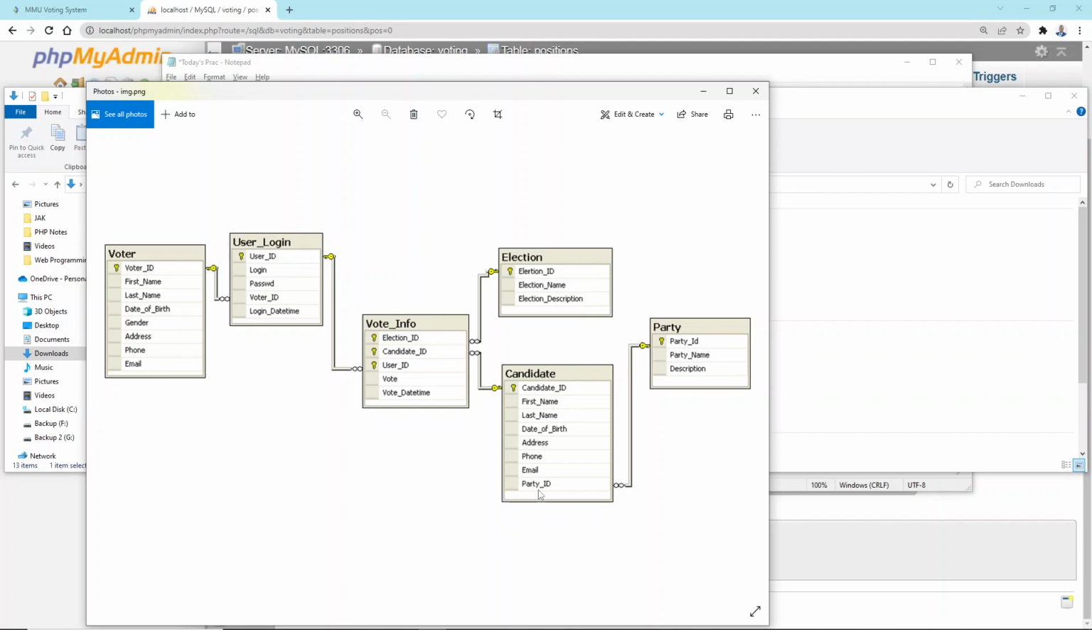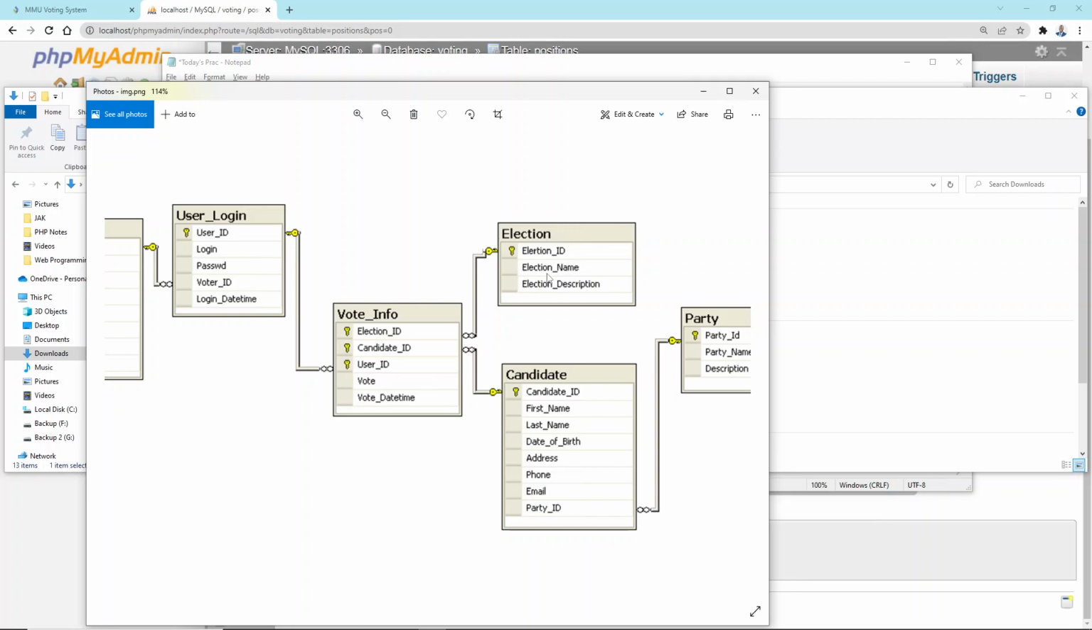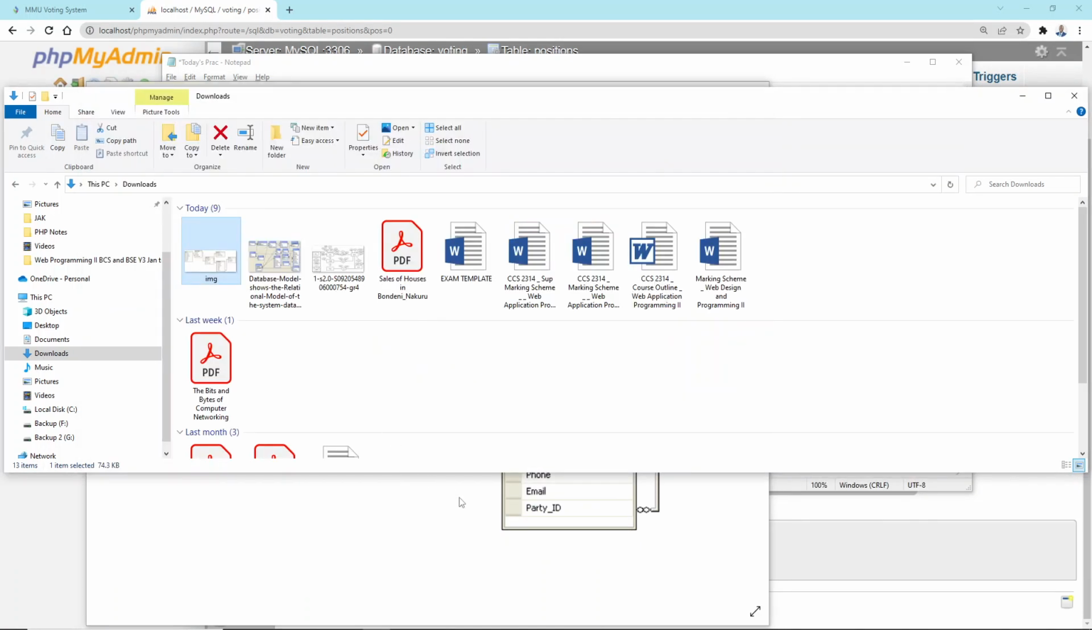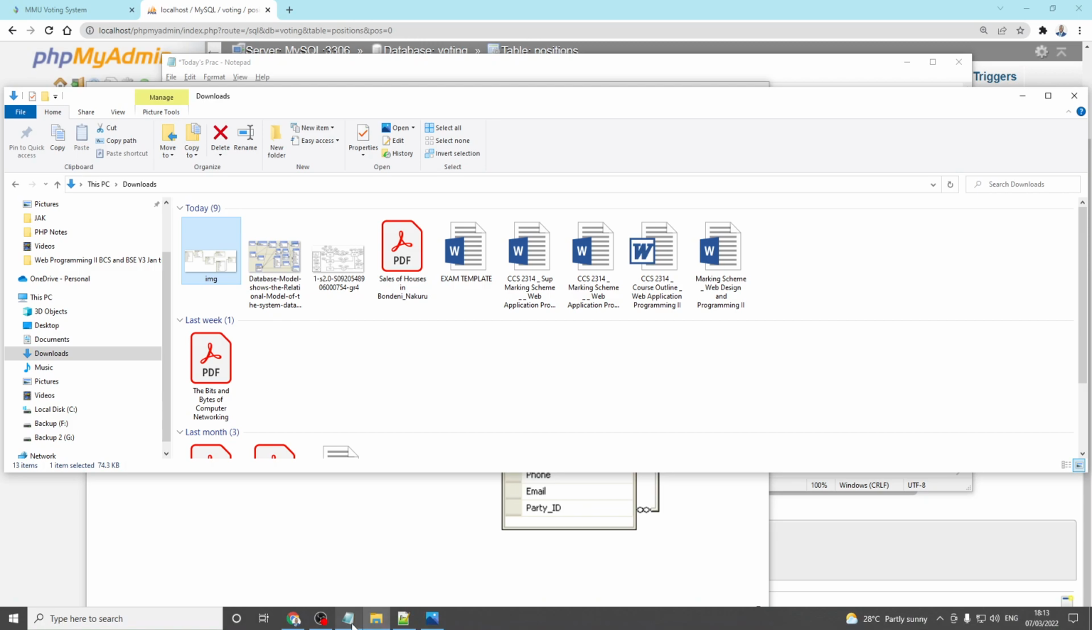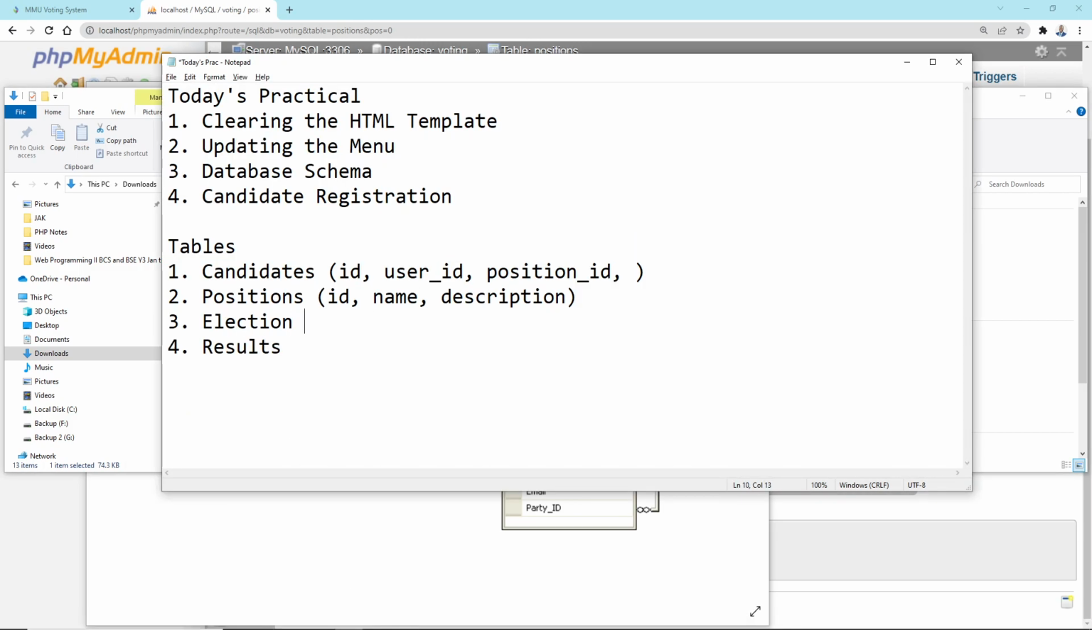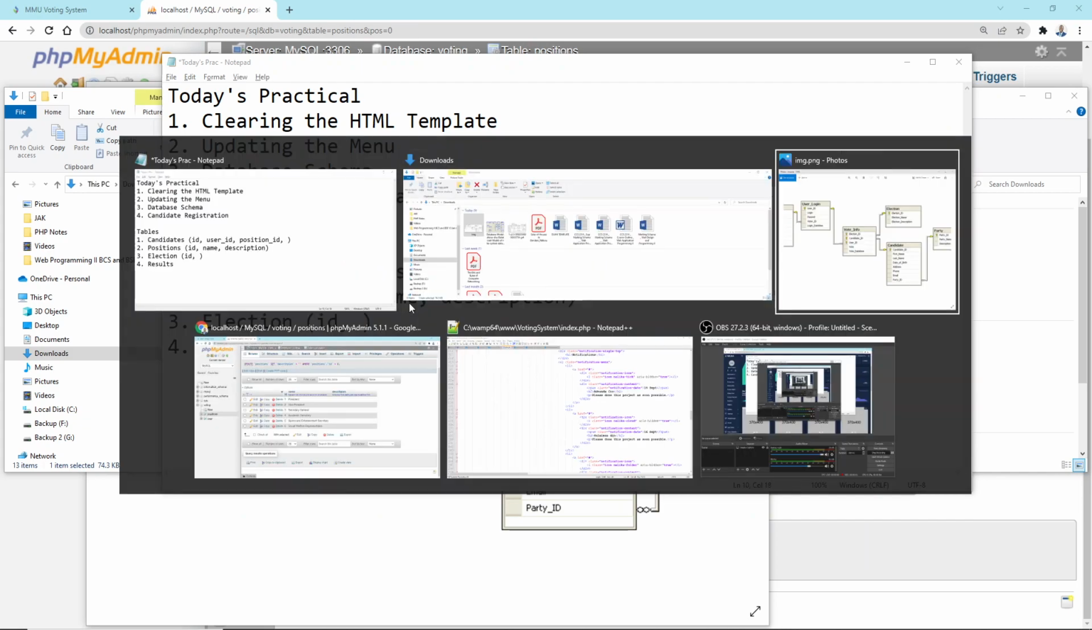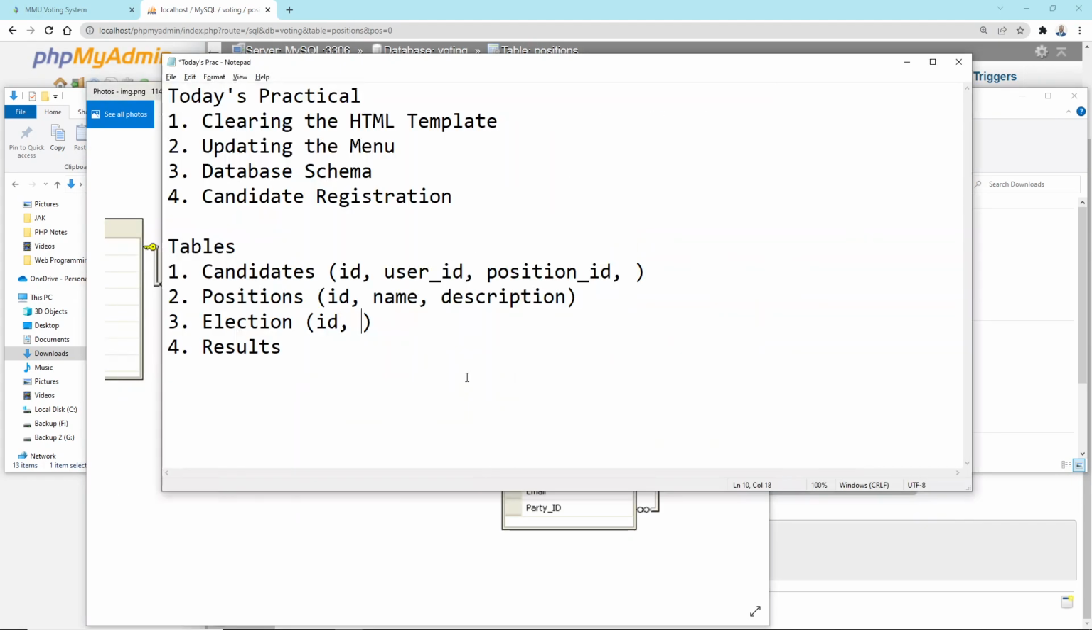Candidate ID, party ID. We don't need party. Election ID. And maybe you can also have election ID, because they also want us to have this table, election. Did I write it, by the way? Yes, I want us to have election. Election can have ID, comma. It's also going to have election name and description. Name, description. So, description, like that.